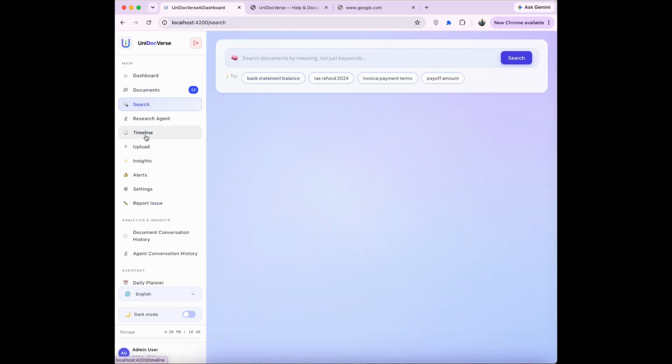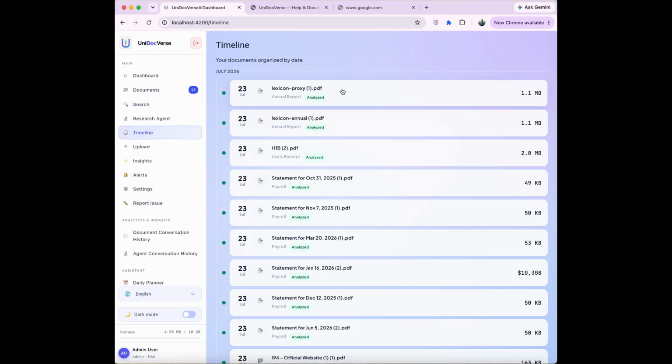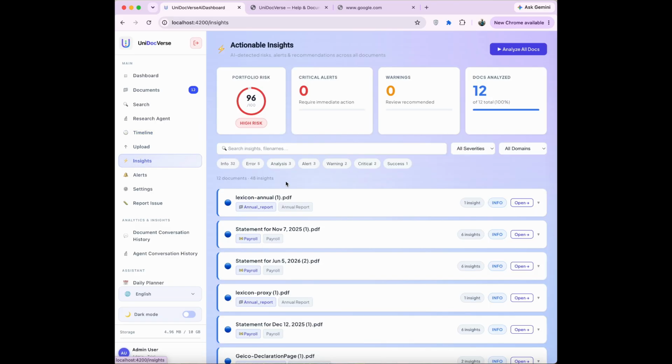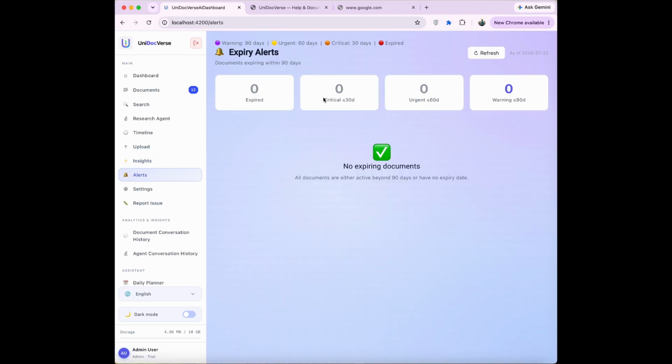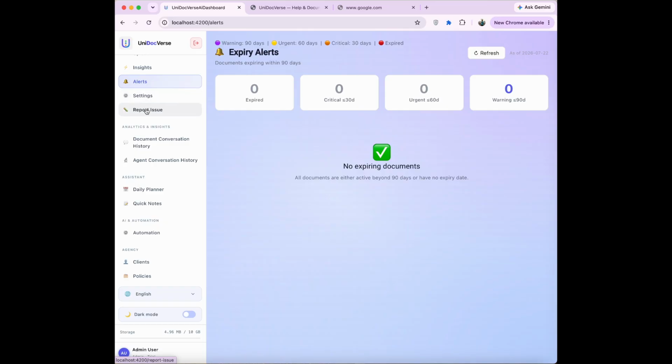Now coming to the other tabs over here, you can go and search. We did that already. And timeline, so timeline says... and then coming to insights. So in insights you see about the Geico declaration. There are two insights: no bodily injury and so on. And alerts for any documents which are going to expire, and coming to report.